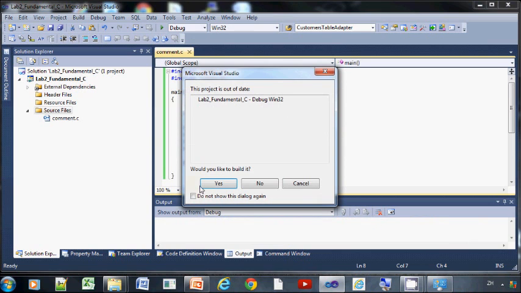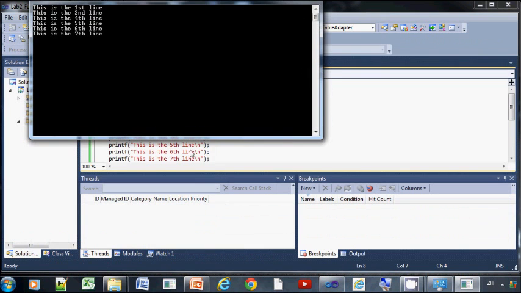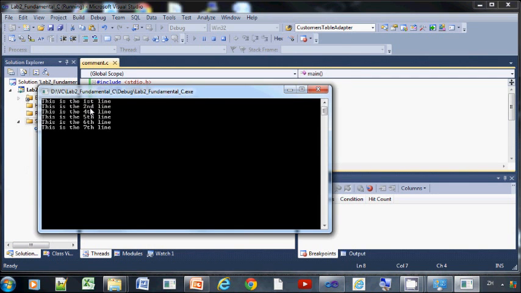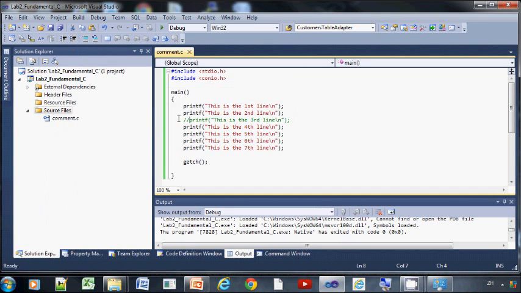Now, if you run the program, you'll notice that line 3 is missing. That is intended. Remove the comment if you think that you have made a mistake, and everything will be back to normal.